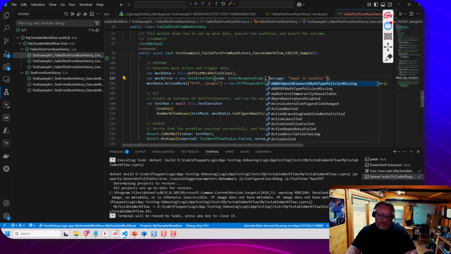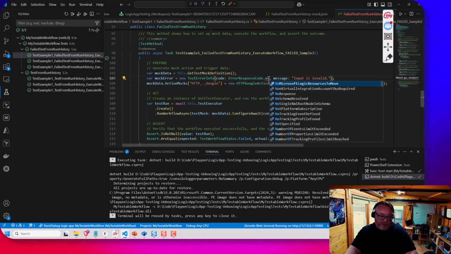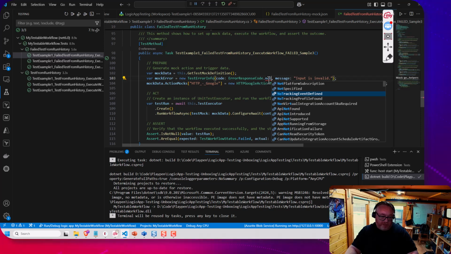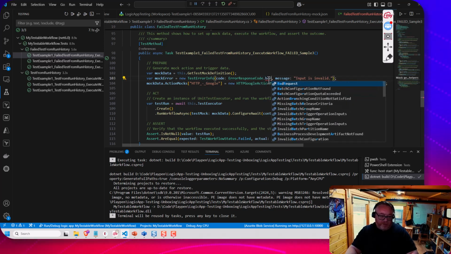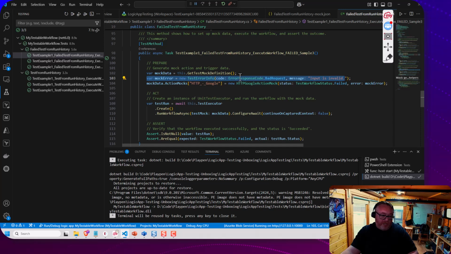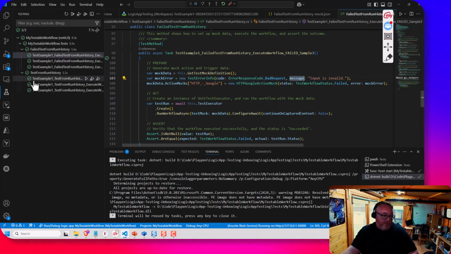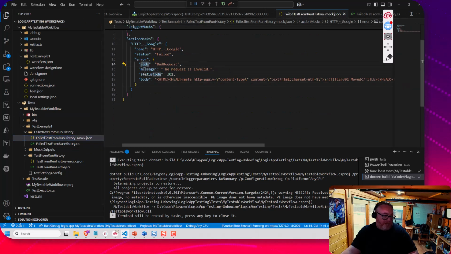So if I change that, I think it was bad request at the minute, so I might make it not found or something like that. I'll just put that as bad request again. So you can see here, we're not actually using the mock.json, we're just simulating, and that code and the message is really the equivalent of what's coming from here and here.